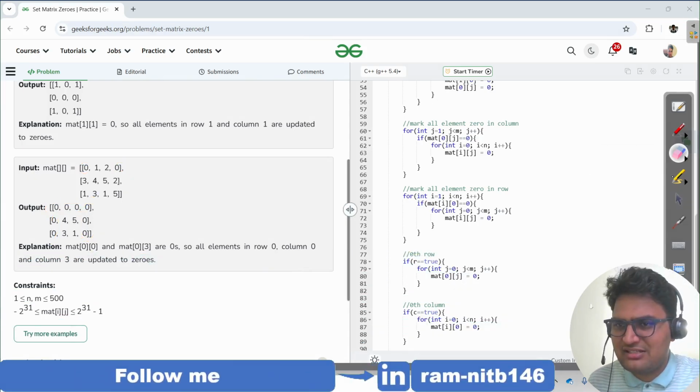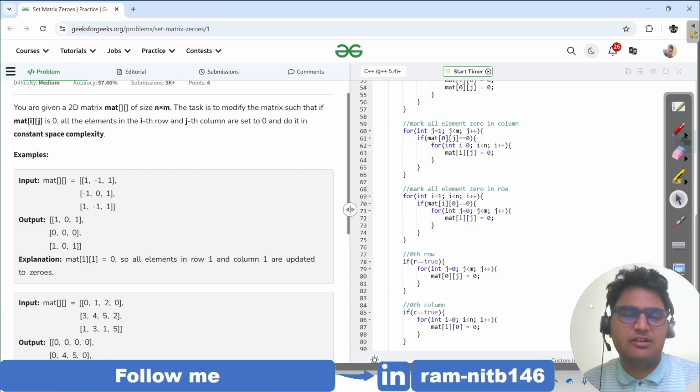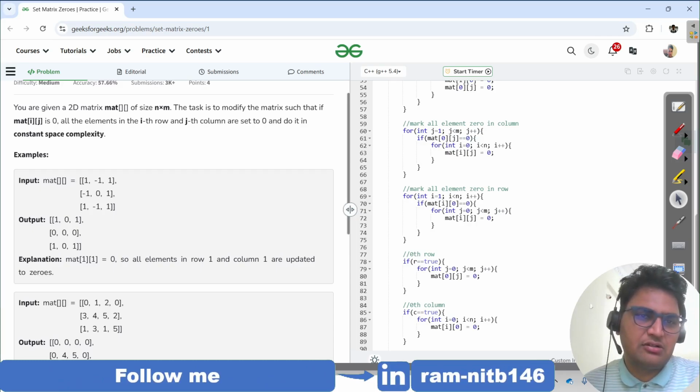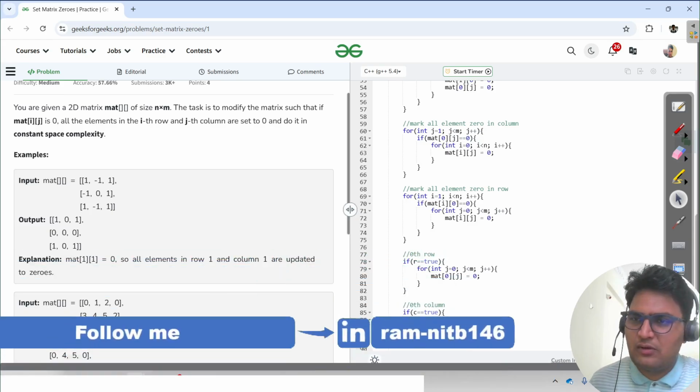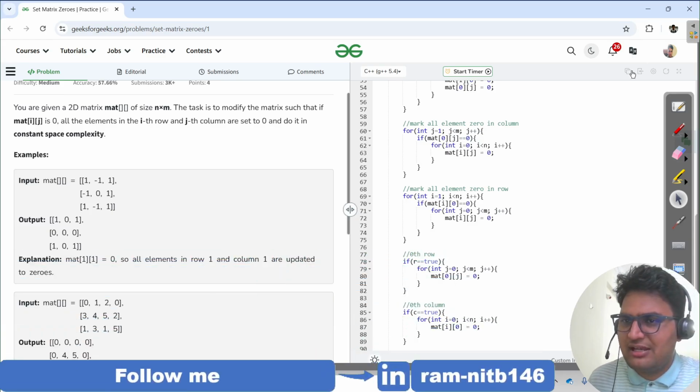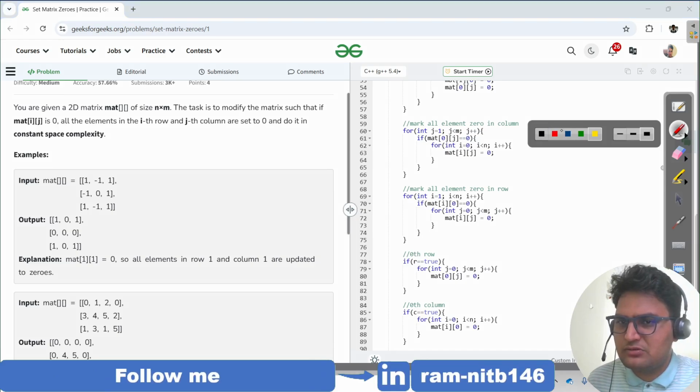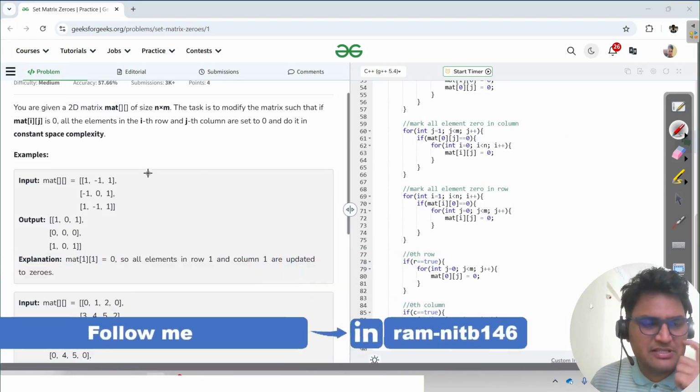So let's understand the approach. If you are thinking differently than me, then please let me know. Comment below the video so that we also get to know what you are thinking, right? So I have two approaches in my mind. One is with extra space, right? And in extra space, what we can do, for example, we can take a copy of this one.